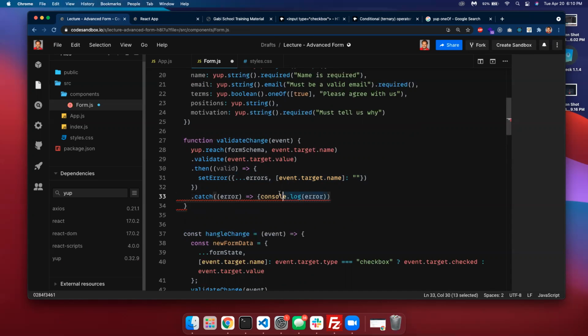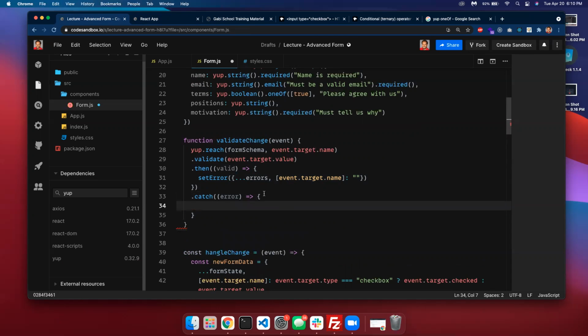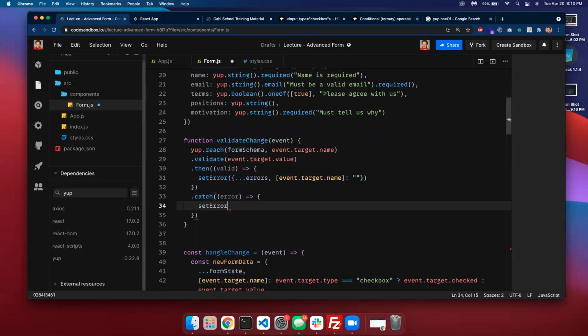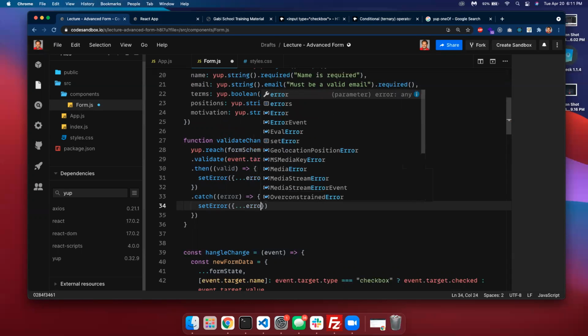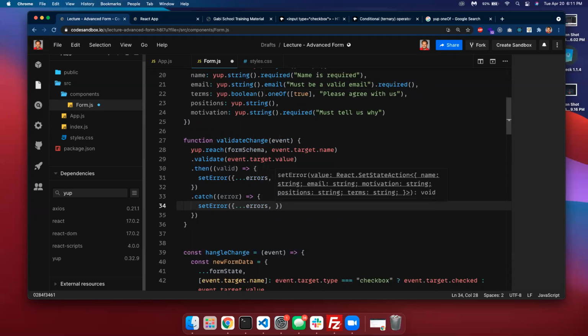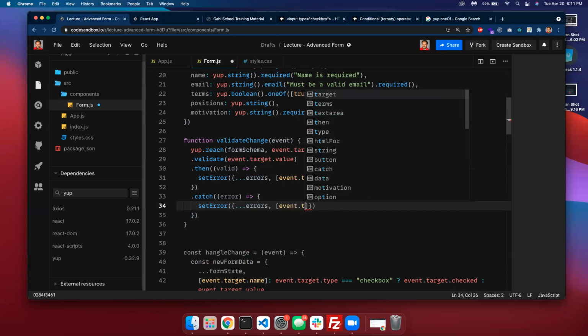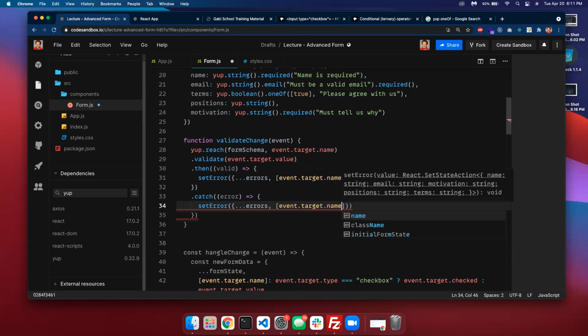So let's do that. So here we could console log the error if we want. And also we have to do one more parenthesis. So here we say set errors, and then we copy the state errors, and here we'll set the event.target.name to the error, right?